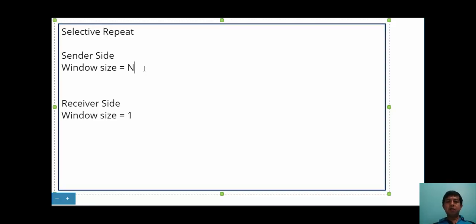So if the window size of the sender side is n, the window size of the receiver side is also n. In Go Back N, if n is the sender side window size, the receiver side window size is always 1. But in selective repeat, the window size of both the sender and receiver is the same. So if n is 5 for the sender, the receiver side window size will also be 5.